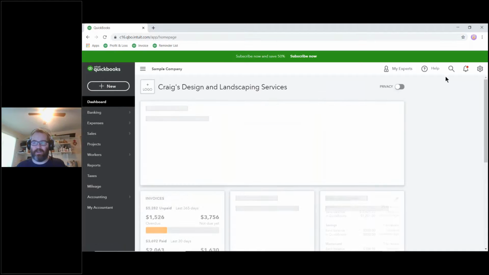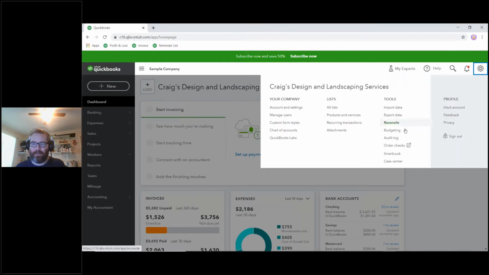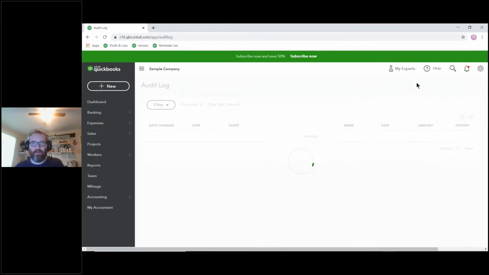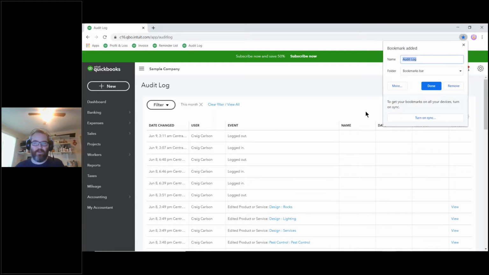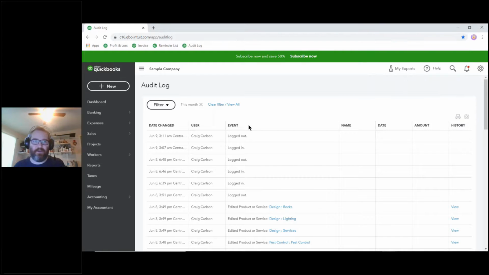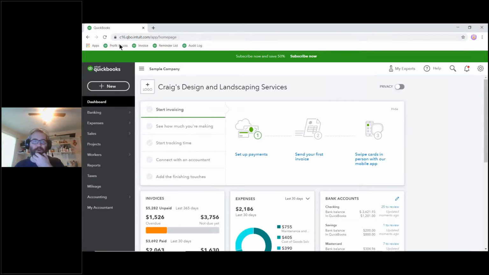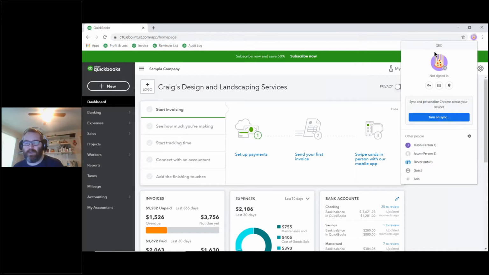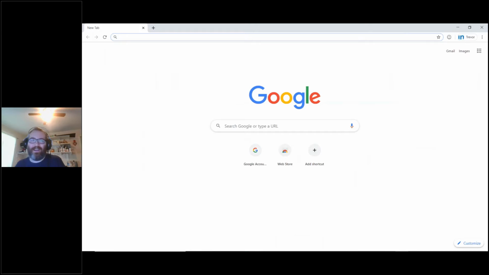Maybe I want to see the audit log on a regular basis. I will favorite that audit log. So now I've got this bar up here. And what's great about this is that it's separate from my normal favorites because I've set this up as a different user. So I've got a QBO user, but then I can switch back over to, apparently I have two users named Jason. I have one set up as Trevor. I can switch over here to Trevor, and hey, now I'm Trevor.